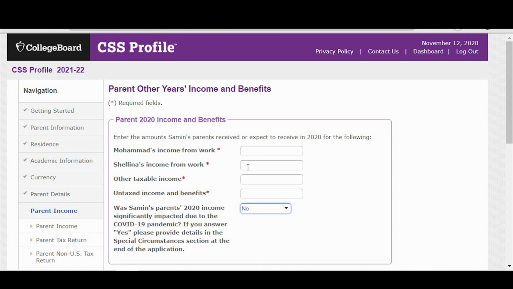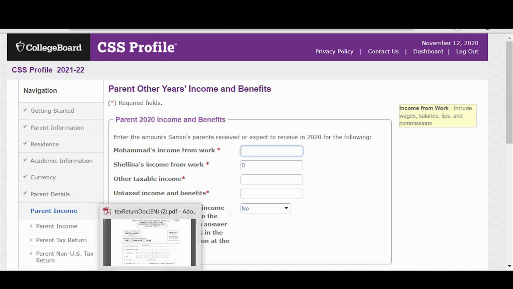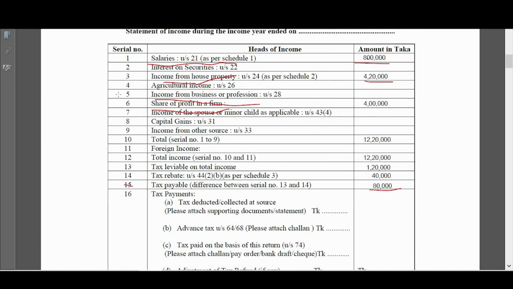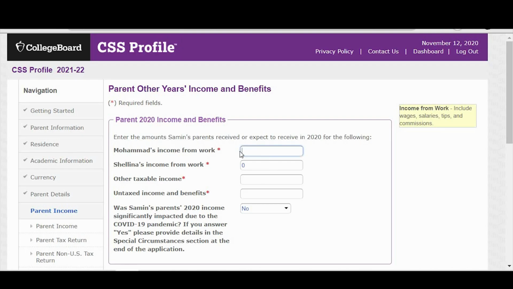So my mother does not work, so it's going to be 0. Mother's income from work, 0. My father's income: that year my salary was 8 lakh. Let's say it's going to be similar for the next year as well.